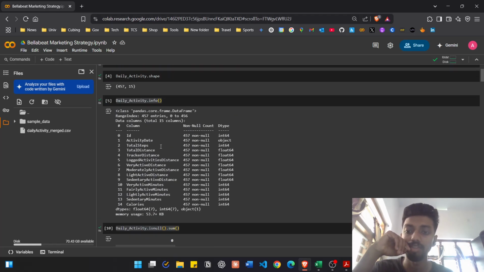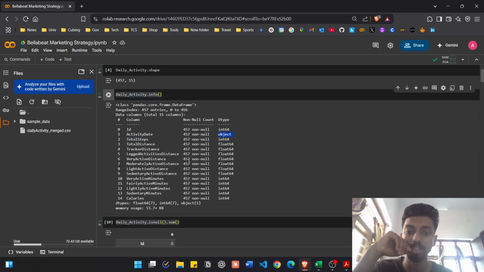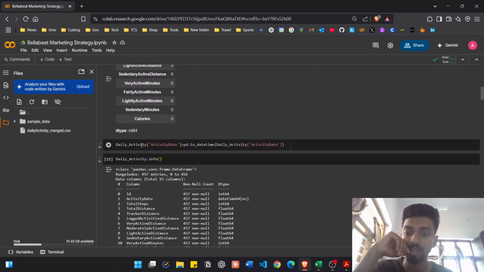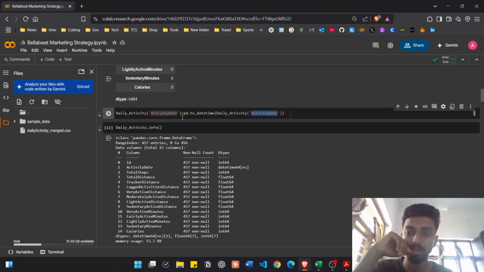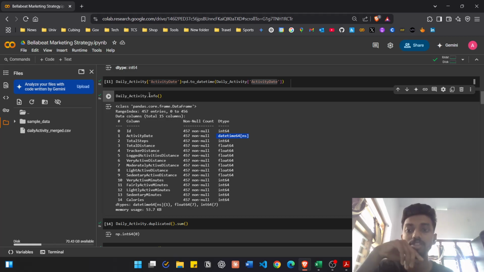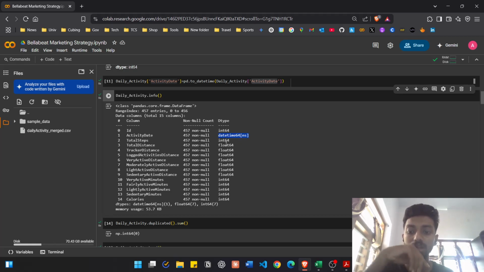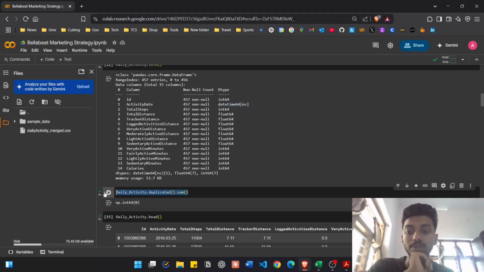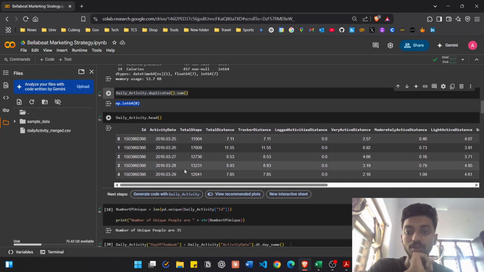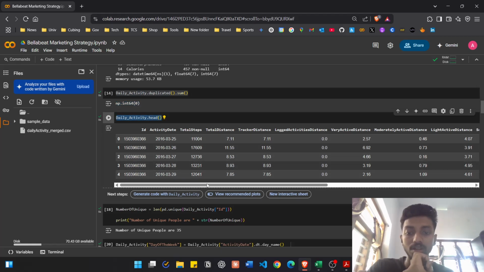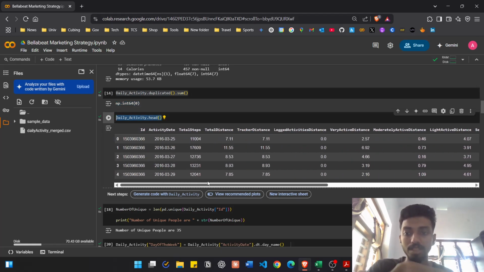The first thing we need to do is change the data type from object to datetime. So activity date, we convert using to_datetime, then we store that back to activity date. Then if we take the info, it's converted to datetime. Now we need to figure out if there are any duplicate values. No duplicate values found. This is what the data set looks like after converting the value from object to date.